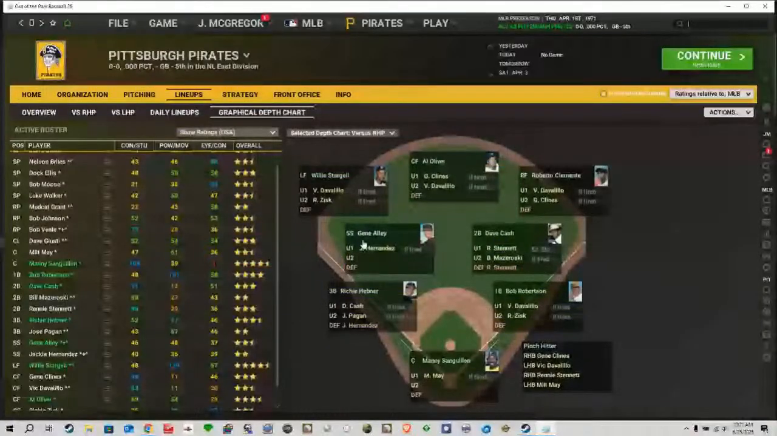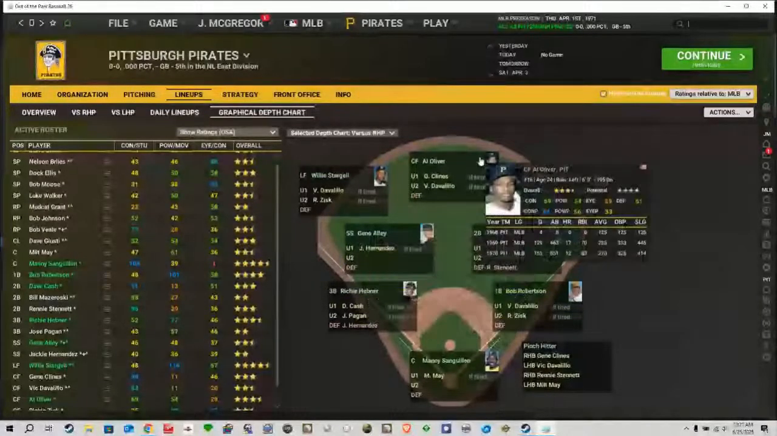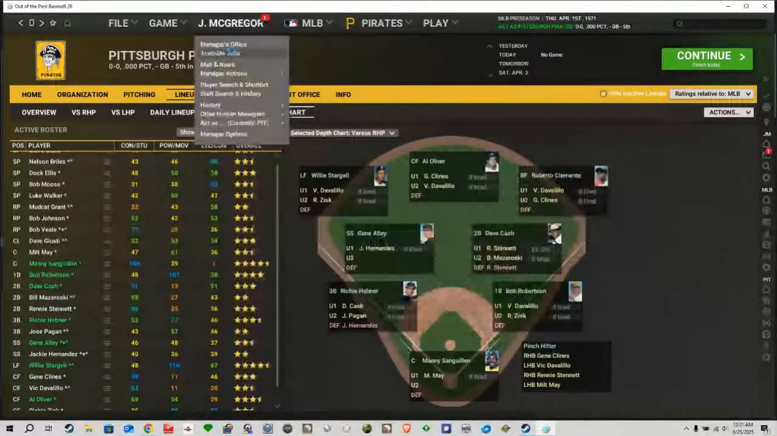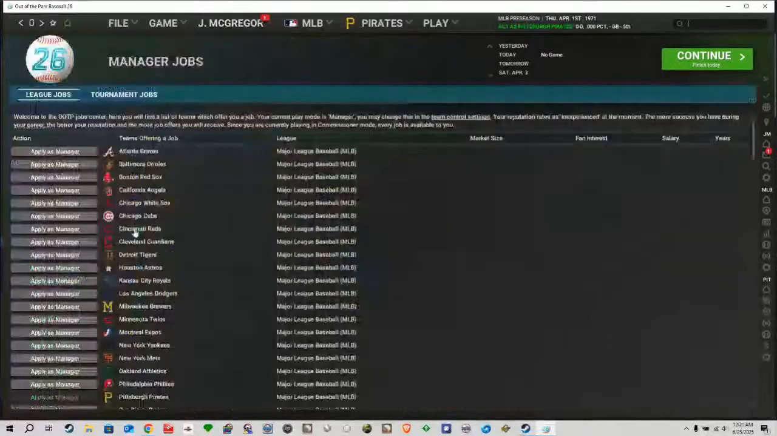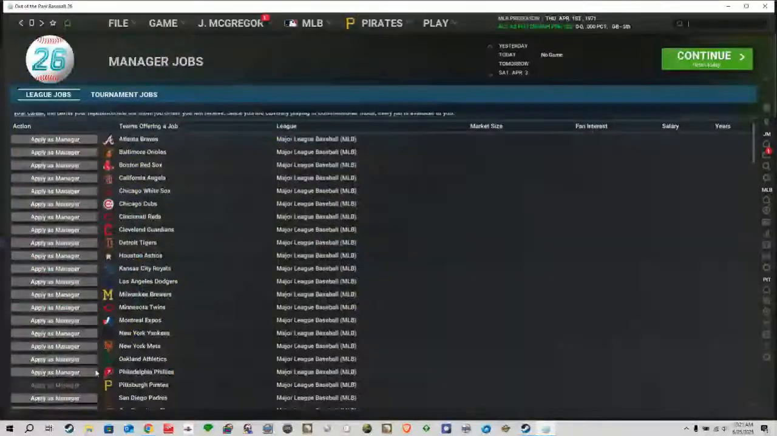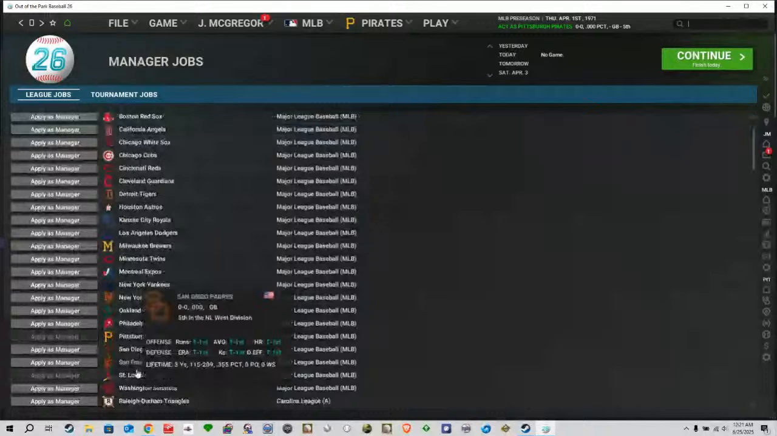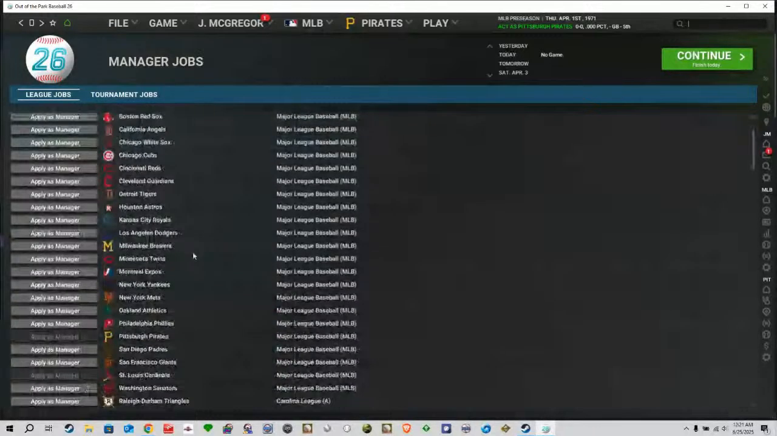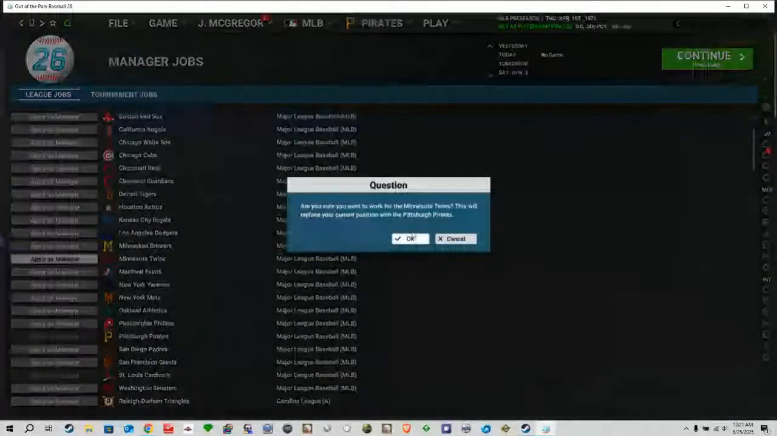So the one thing you would have to do is just apply for different jobs. So if I wanted to go back and take control of the Pittsburgh Pirates, all I have to do is go down here and I believe, oh, actually I'm already in there as the Pirates because I completely selected them. Let's say not the Indianapolis Indians, Minnesota Twins. I can apply as the manager. Now I've left the Pittsburgh Pirates.